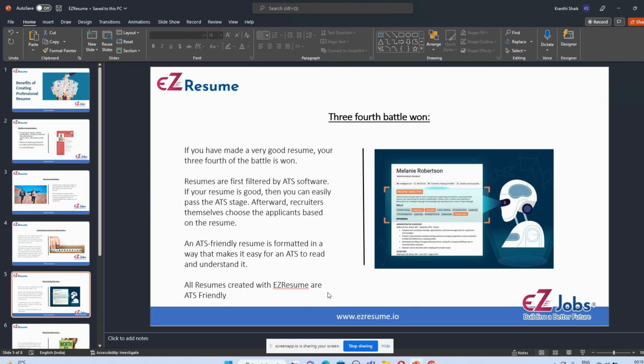Three-fourths of the battle won. If you have made a very good resume, three-fourths of your battle is won. Resumes are first filtered by ATS software. If your resume is good, then you can easily pass the ATS stage. Afterward, recruiters themselves choose the applicants based on the resume. So what is ATS? An ATS-friendly resume is formatted in a way that makes it easy for an ATS to read and understand it, so that your resume can be shortlisted to the further round of interview, that is the first round. All resumes created by Easy Resume are ATS friendly.